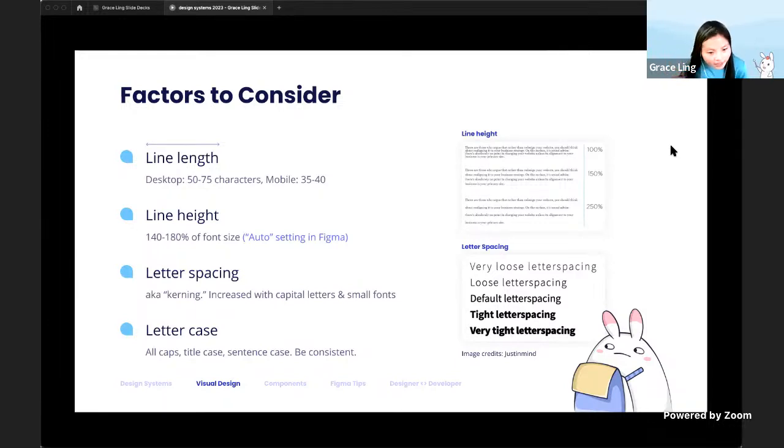For line height, I usually just use the auto setting on Figma, so no need to memorize any of this. Just trying to make all of y'all's lives easier. Also letter spacing: sometimes you want loose letter spacing or tight spacing. This is called kerning, and you can adjust it in Figma as well.